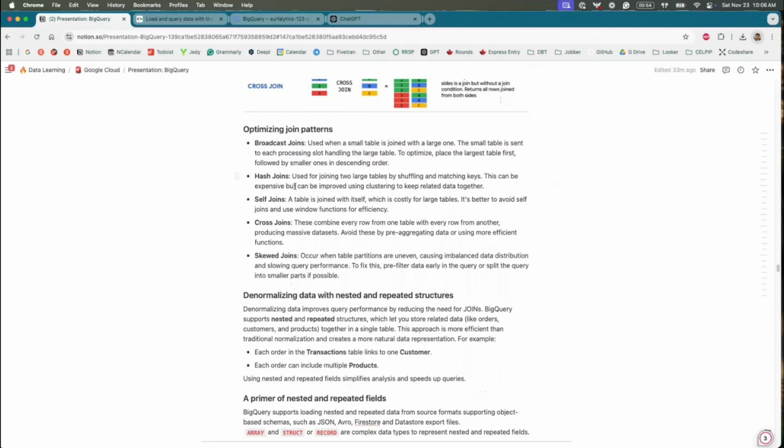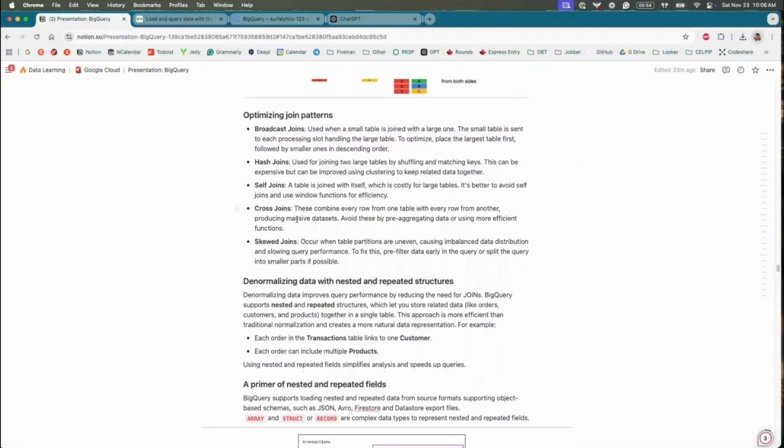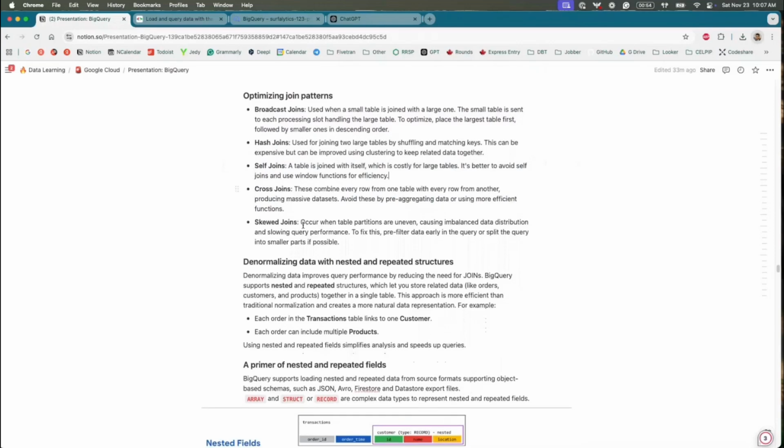Or you can use clustering to join these two large tables. That will reduce the data processing. And for self joins and cross joins, it's better to avoid them. They are just too expensive, and the performance is not so good. So it's better to pre-aggregate or use some other techniques rather than cross joins and self joins.